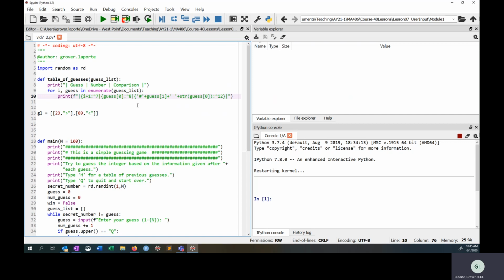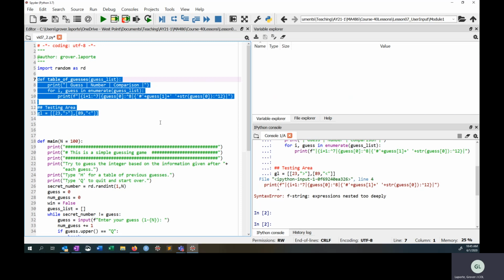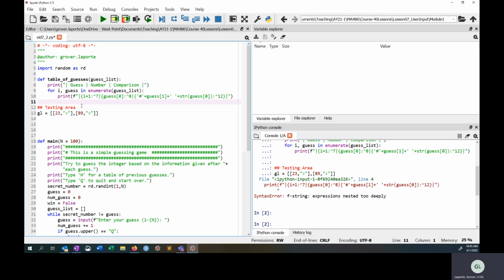Okay. So I think that's it. Let's find out what happens. And so this is sort of my testing area. Testing. And let's find out what happens. Didn't like it. What did I not do? F-string expression nested too deeply. So, oh, I didn't end it. So I got to end this and that one. I got to end this one, and I need to end that one.